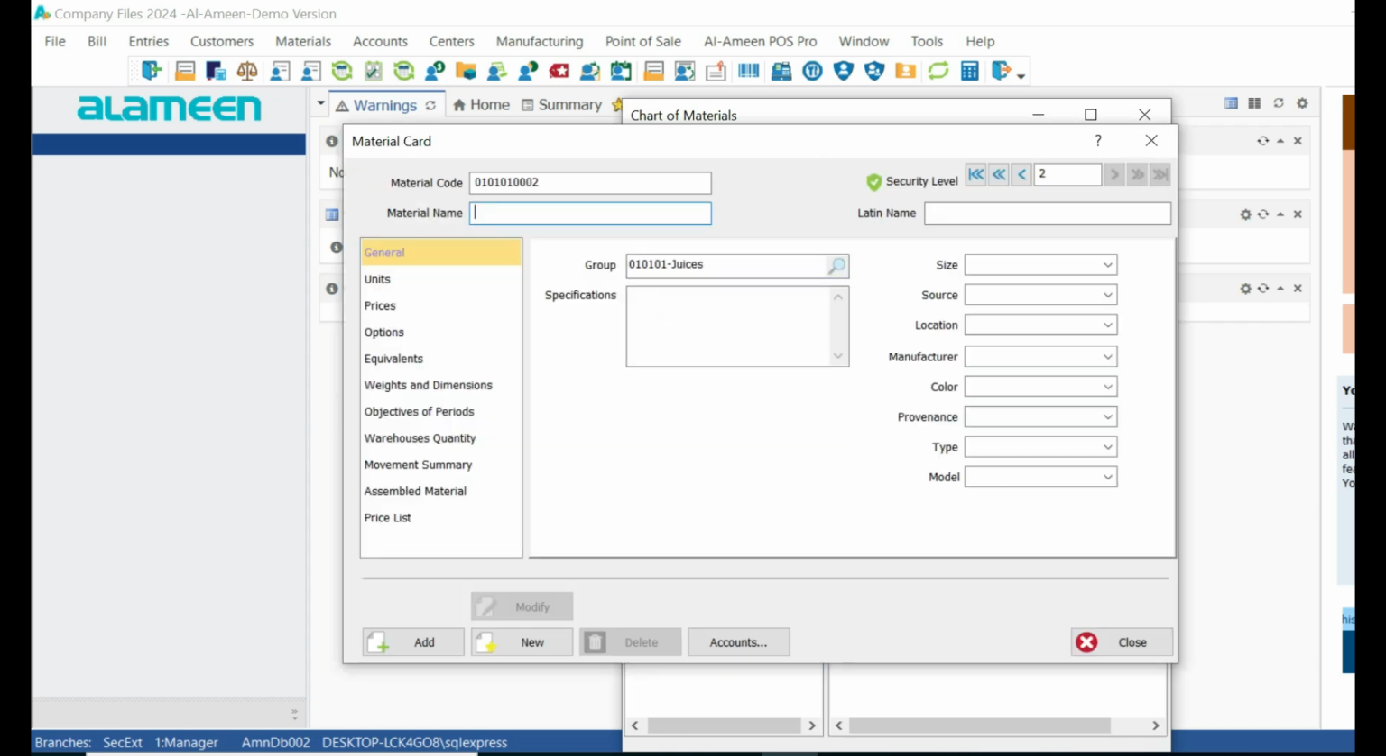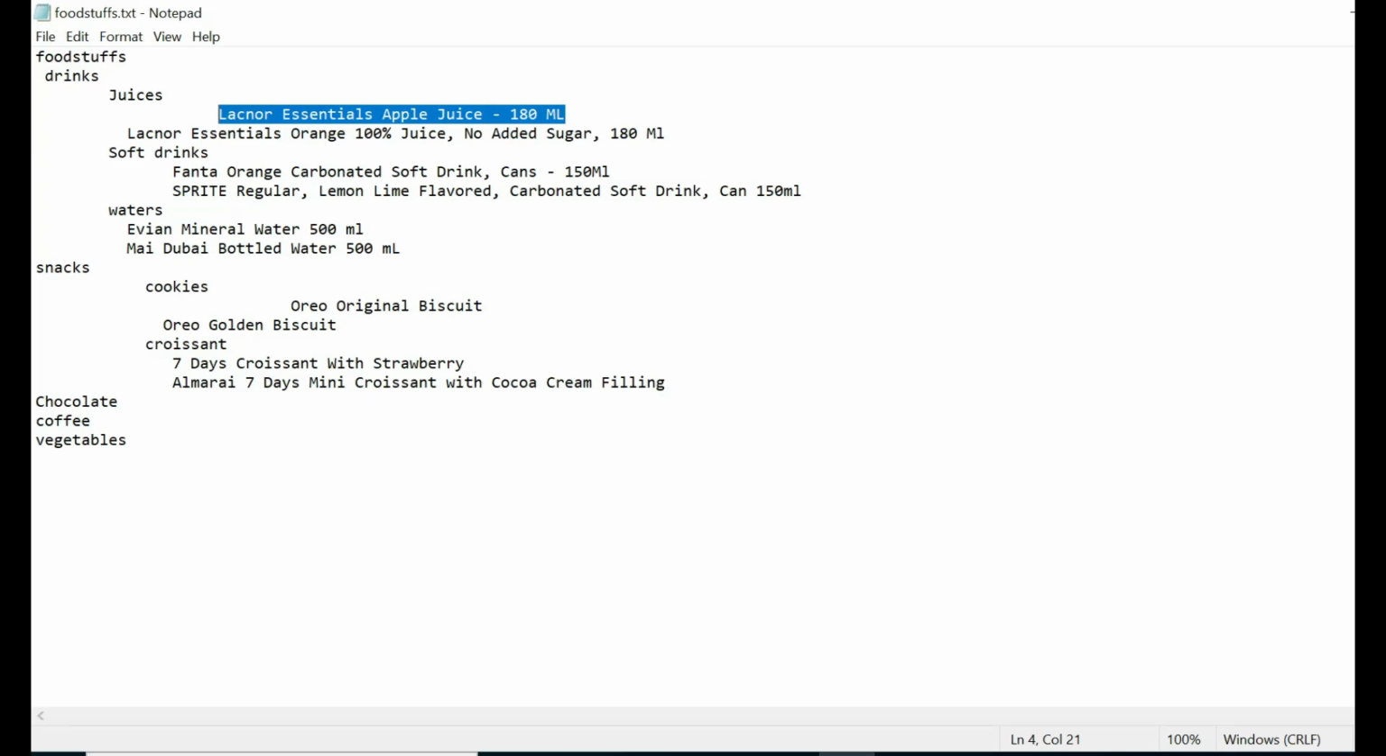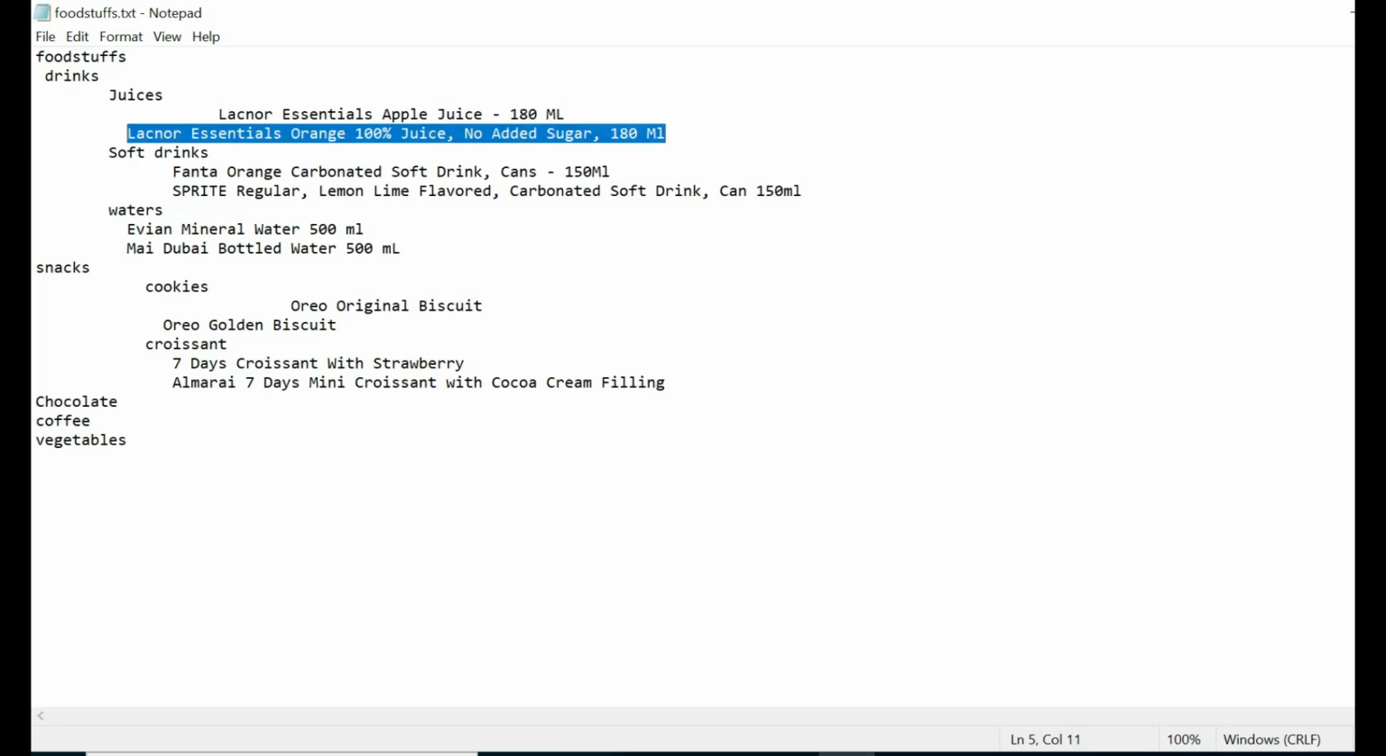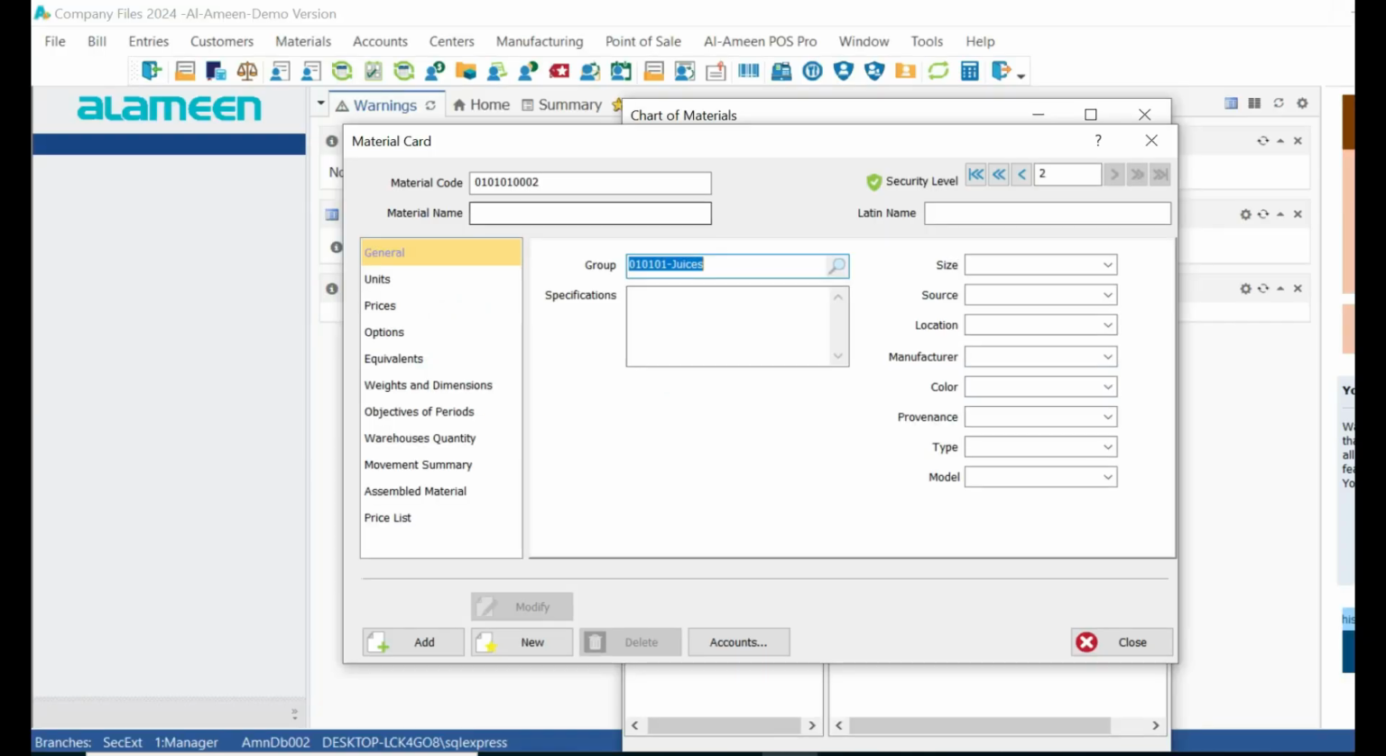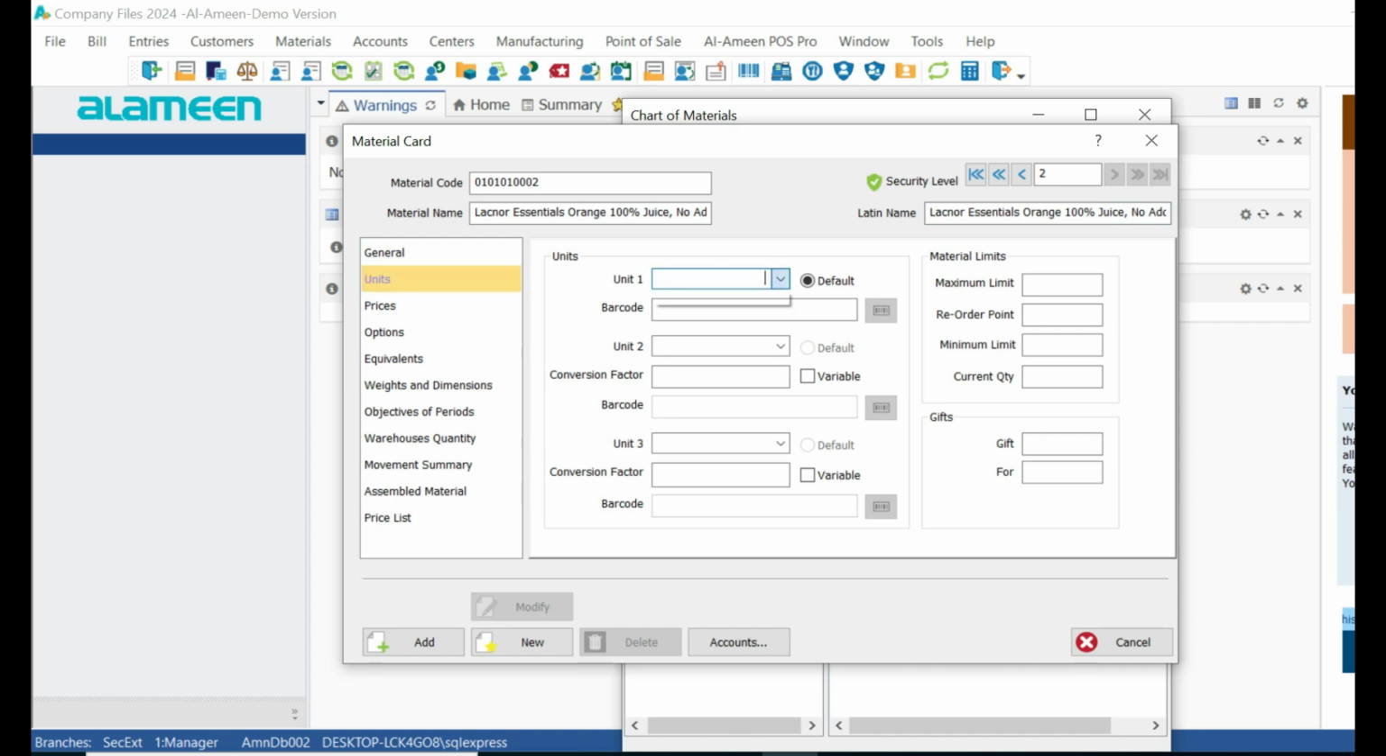Notice now that the material code has been filled in automatically because the code sequence was previously selected, and the group has also been filled in automatically. All we have to do is fill in the other fields as we learned before. Note now that in the Units tab you can choose from the units that were previously written in the material.